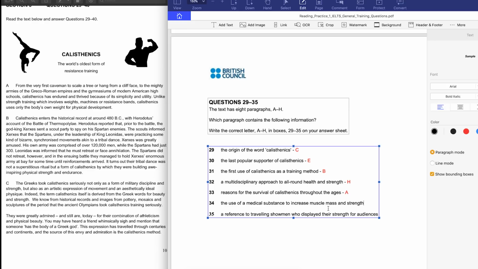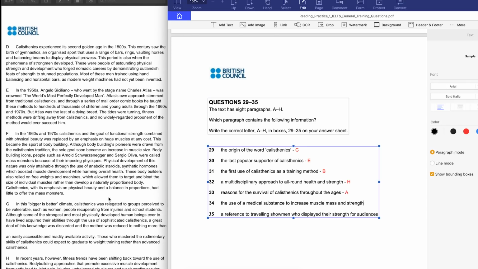Next statement, the use of medical substances to increase muscle mass and strength. Where do they talk about it? They actually talk about it in paragraph F. Indeed, this paragraph talks about the use of anabolic steroids, synthetic hormones, which boosted muscle development while harming overall health. So people like Arnold Schwarzenegger and Sergio Oliva were relying on those medical substances to increase their mass and strength, because physical beauty was replaced by an emphasis on huge muscles at any cost. So paragraph F talks about this statement.